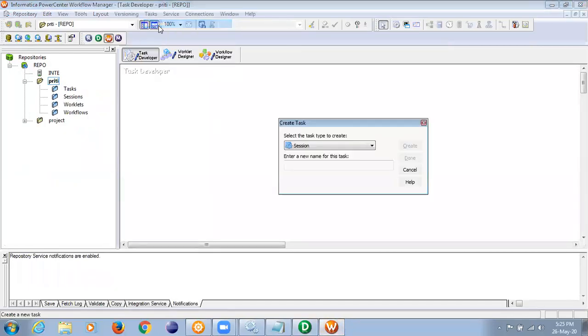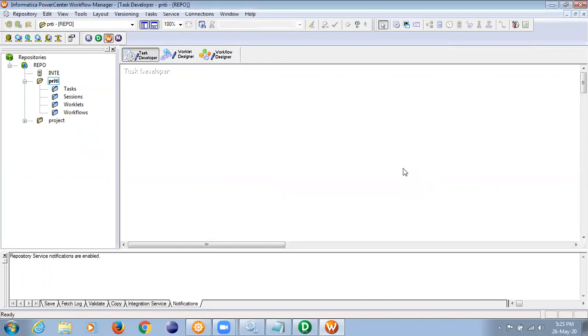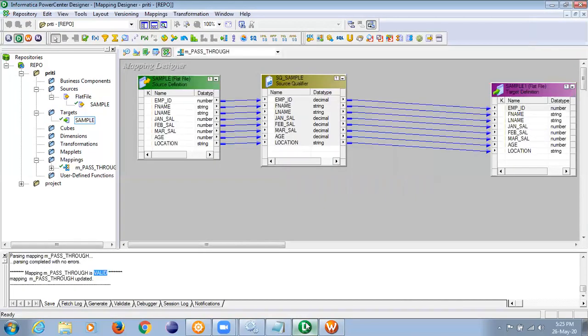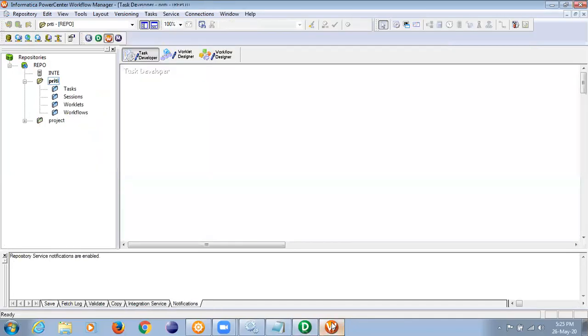Tasks are responsible for performing a particular activity. We will be learning in a lot of detail. I am just telling you now at a high level what we have to do. We now have to execute this mapping.